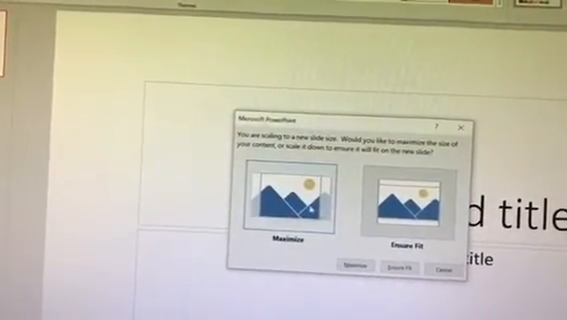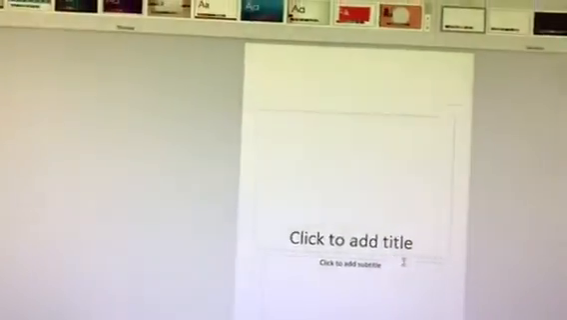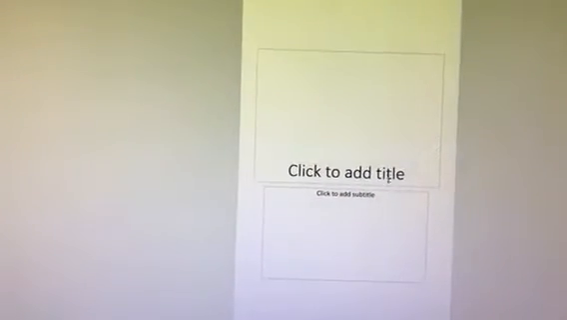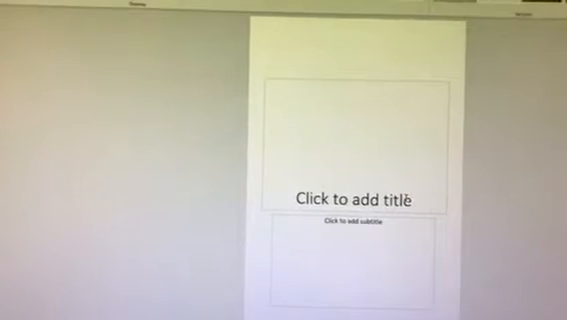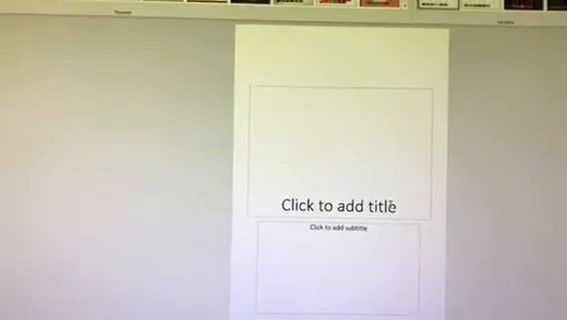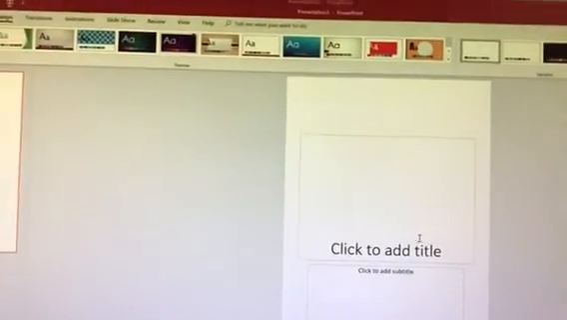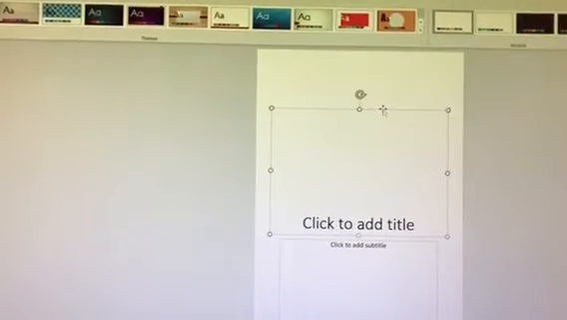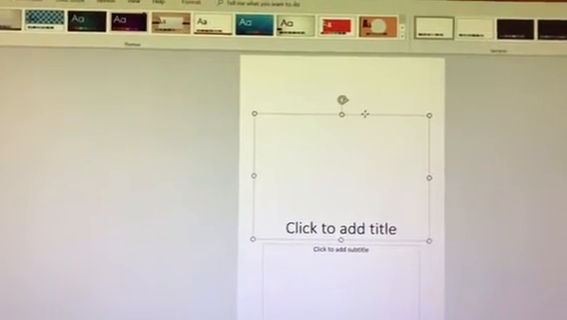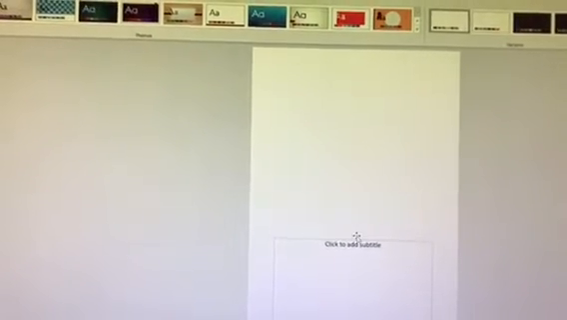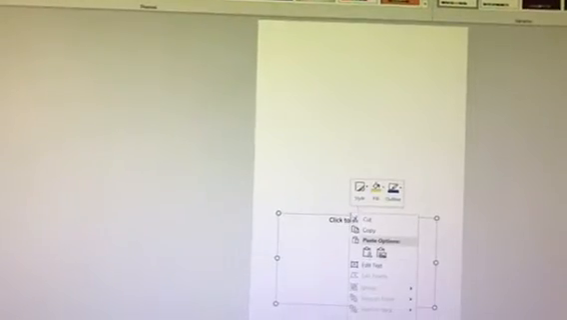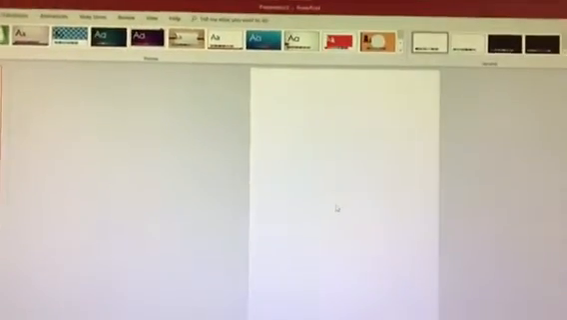Then you go to maximize, and then you can add your title. We're not going to add a title on this page because we want a blank page. Now I can insert another page, or I can just get rid of this. I'm going to click on the border and I'm going to go cut. I'm going to click on this border here and I'm going to go cut again. Now I have a nice blank page to work with.